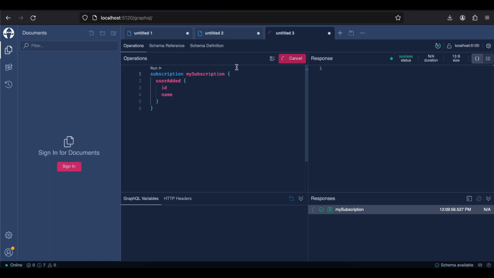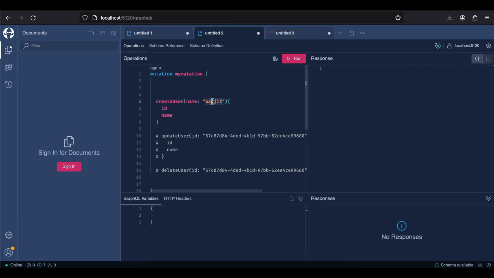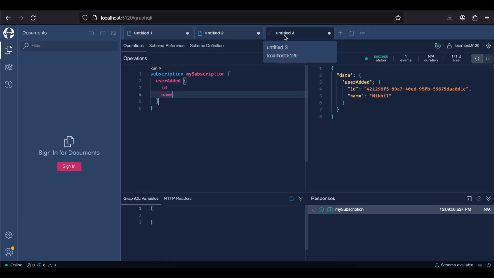So here you can see that I have started my subscription and it is listening for whenever a user has been added. So what I'll do, I'll go back to the previous tab. Here I will add a new user. Suppose I'll add name as Nikhil. I'll run this. And if I go to this tab, here you can see Nikhil was also added.